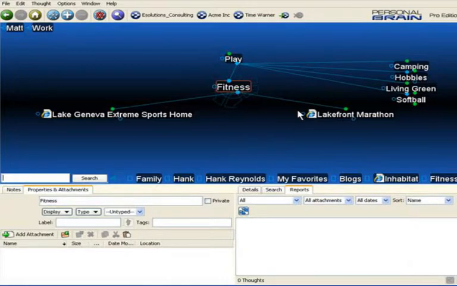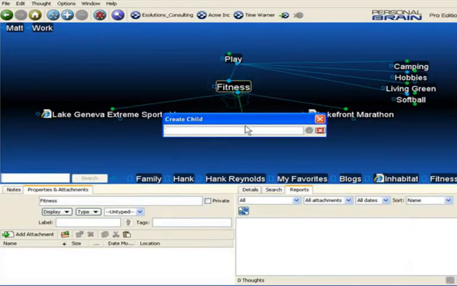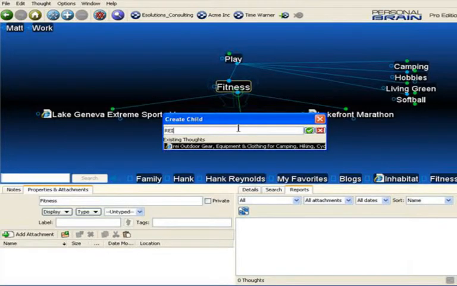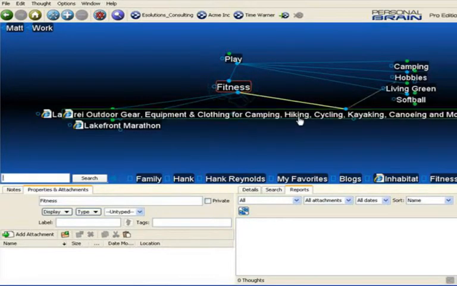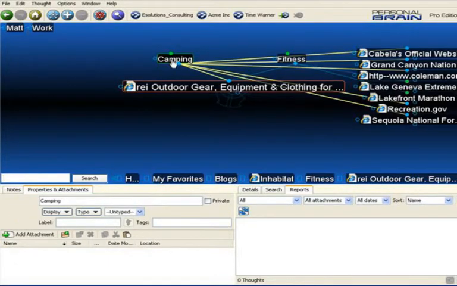Some of the thoughts that fell into other subcategories, such as camping, would fit here as well. I enjoy shopping at a store called REI. Now you can see REI falls not only under camping, but under the new fitness thought that I've created.